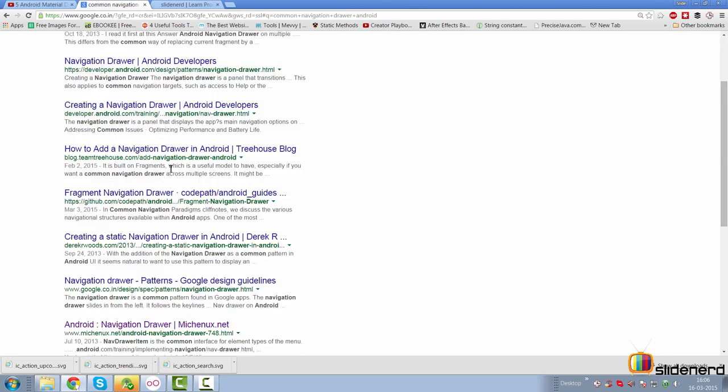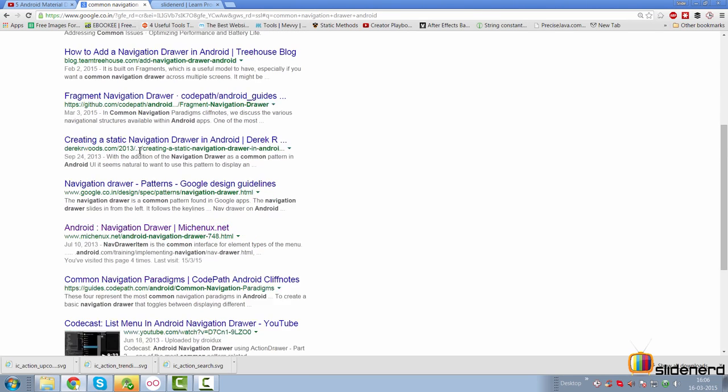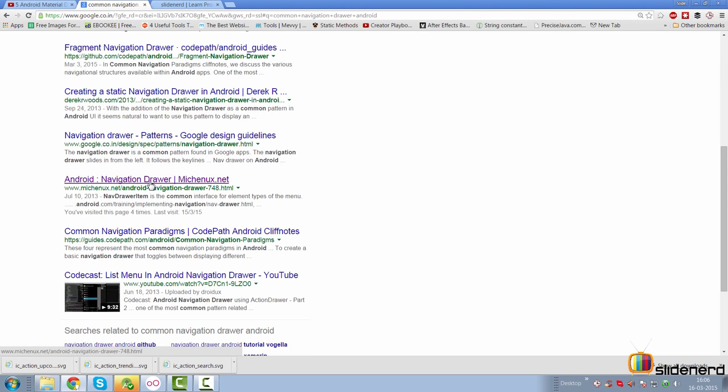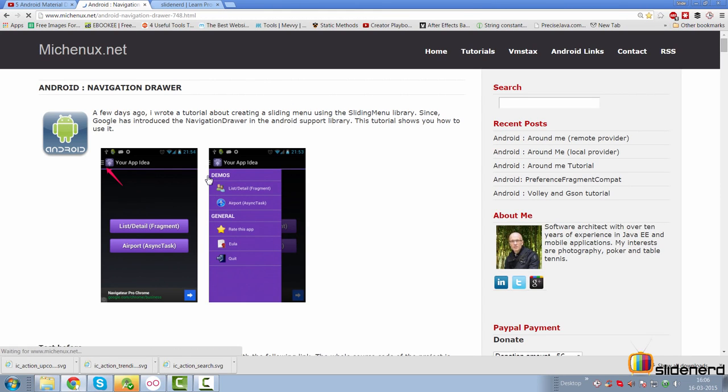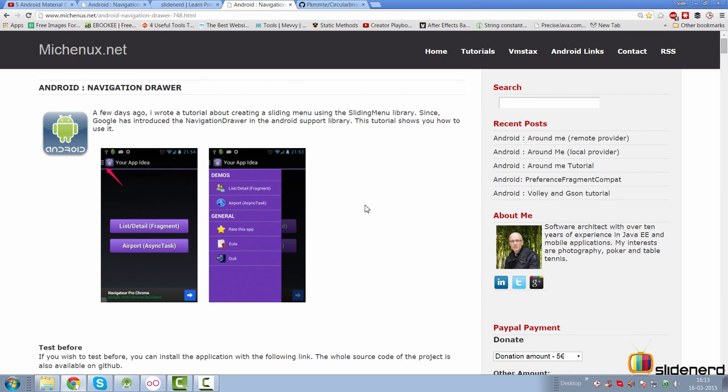So going back to this, if you take a look at the common navigation drawer pattern, there is one article, a very nice one by michinux.net, which I would suggest is pretty good. However, this article is outdated because it deals with the action bar and list view, both of which are deprecated as per material design. I'll be adding something on this on Slide Node with the recycler view and toolbar.